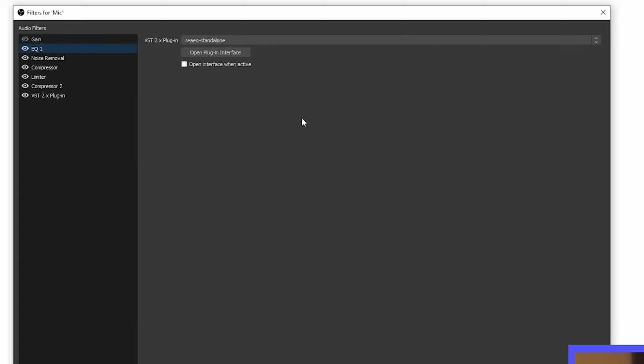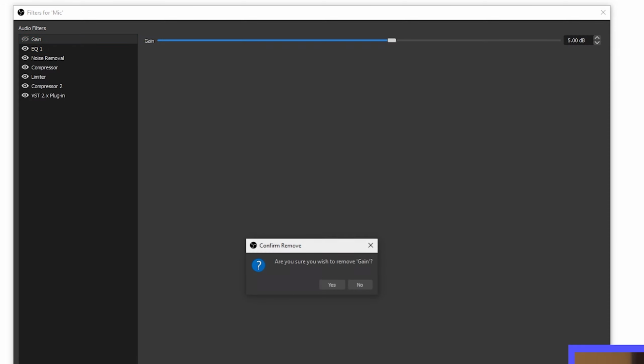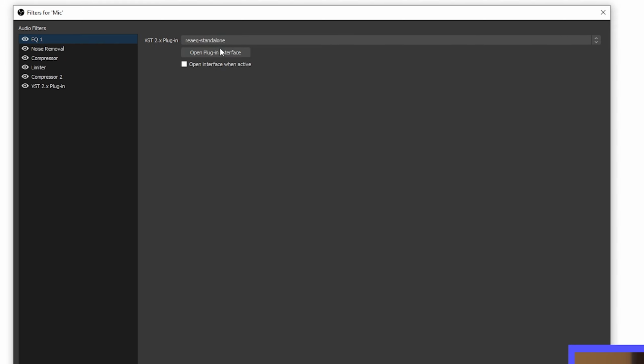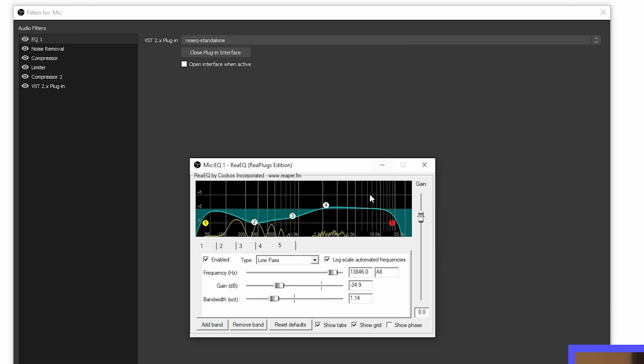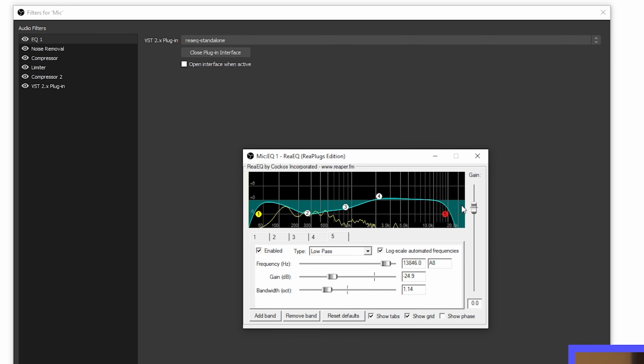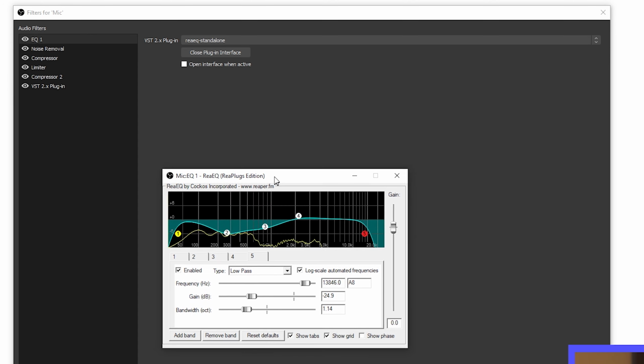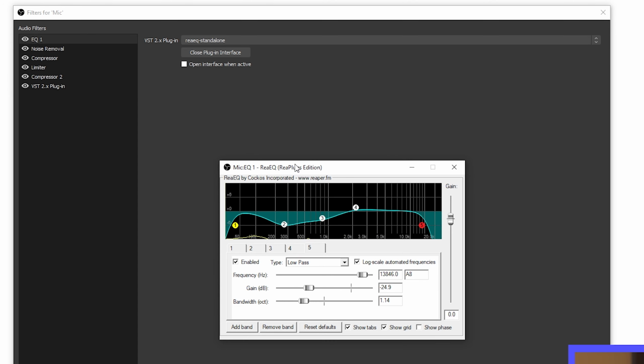So first off, we have EQ. I'm not using this gain plugin, so I'm just going to get rid of it. We start off with Re-EQ. This is from Reaper. They make all their plugins available for free, so this is just a VST plugin, and I'm pretty much mirroring my EQ that I would normally have in Audition. The only thing I'm doing differently is my low pass filter is set a little bit less aggressive here in OBS because for some reason this Reaper plugin doesn't really behave the same way as the Audition one does.